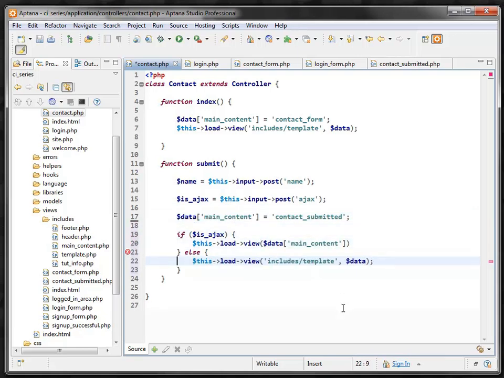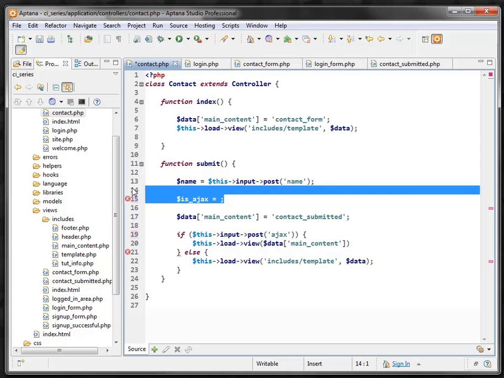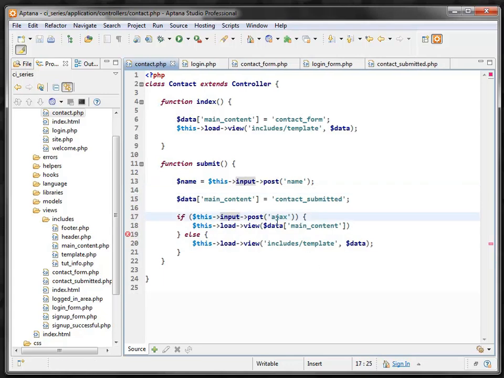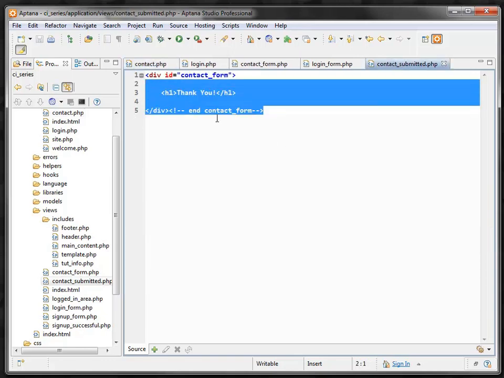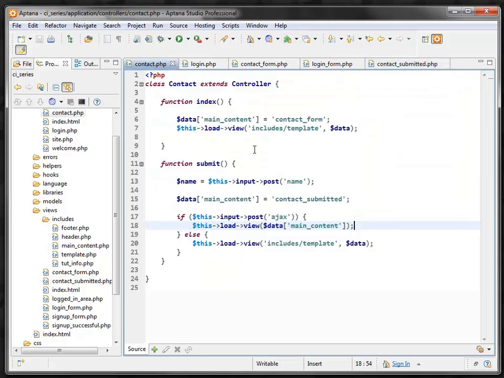Alright, so what happens here is, well, I can also take this and put it here instead. Oops. Right. So if there's AJAX going on, we just directly load this view. So we only get this part of the output. It's only this view. If it's not, we pass it along to the template and then do the whole thing as we've been doing.